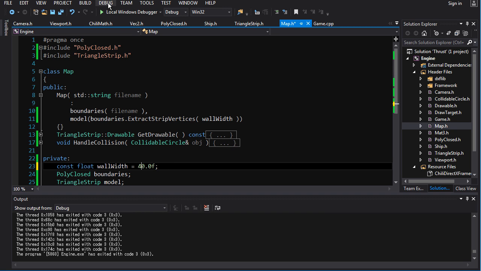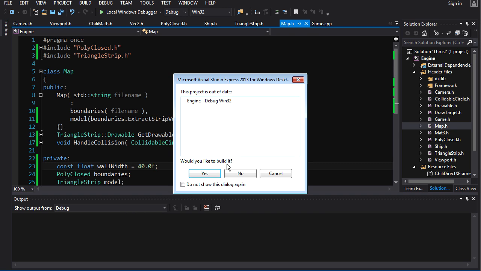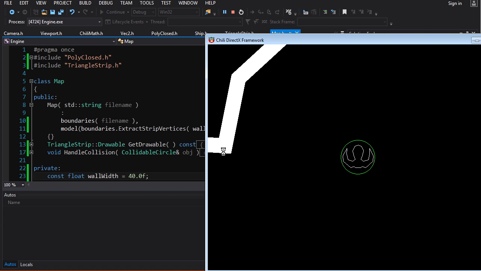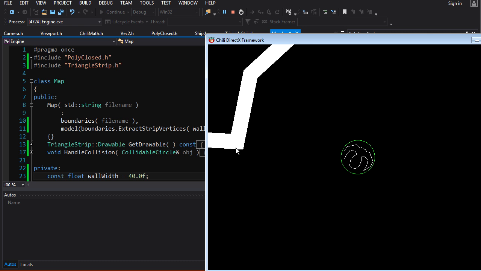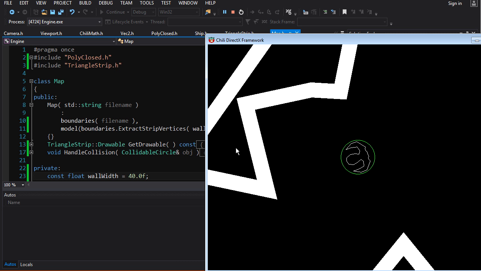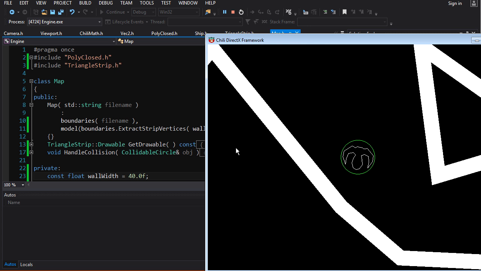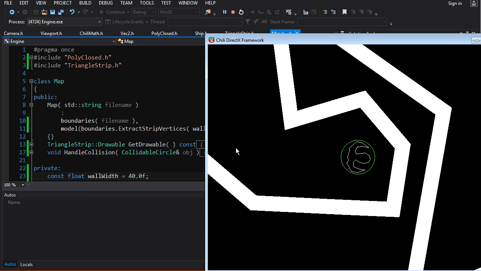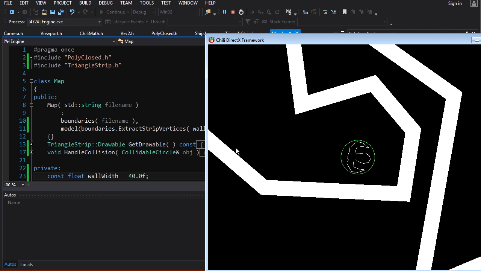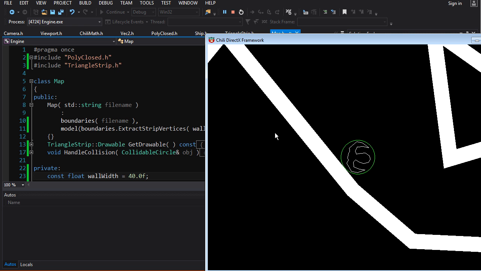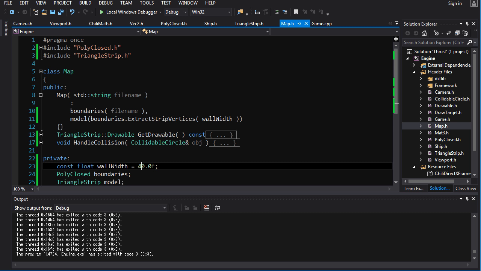Try 40. There we go. That's good. All right, here we go. So that is that. It looks good. I like it a lot. And that is how you use vector math to manipulate your geometry, to generate new geometry. And that's how triangle strips work.